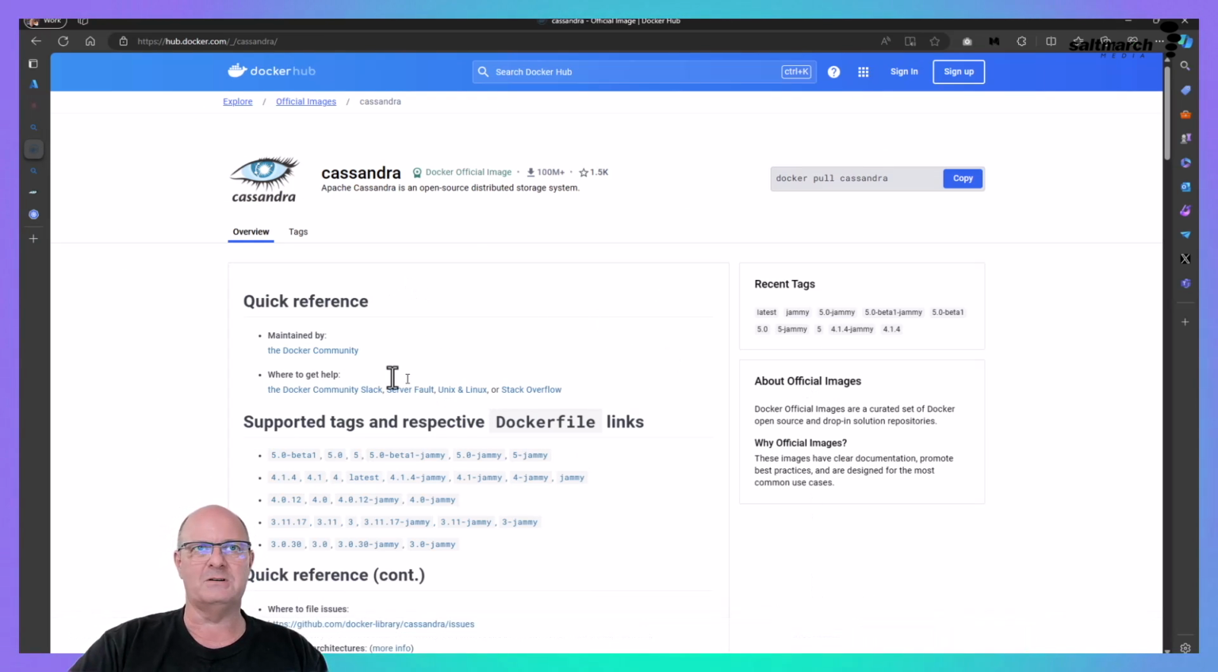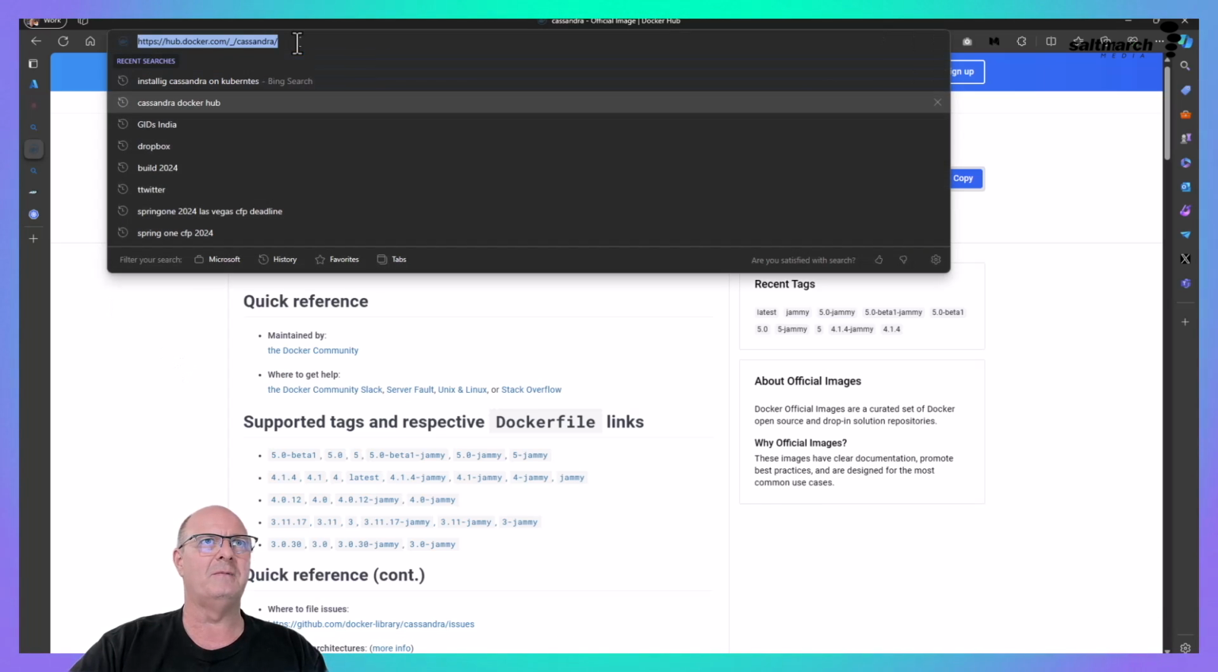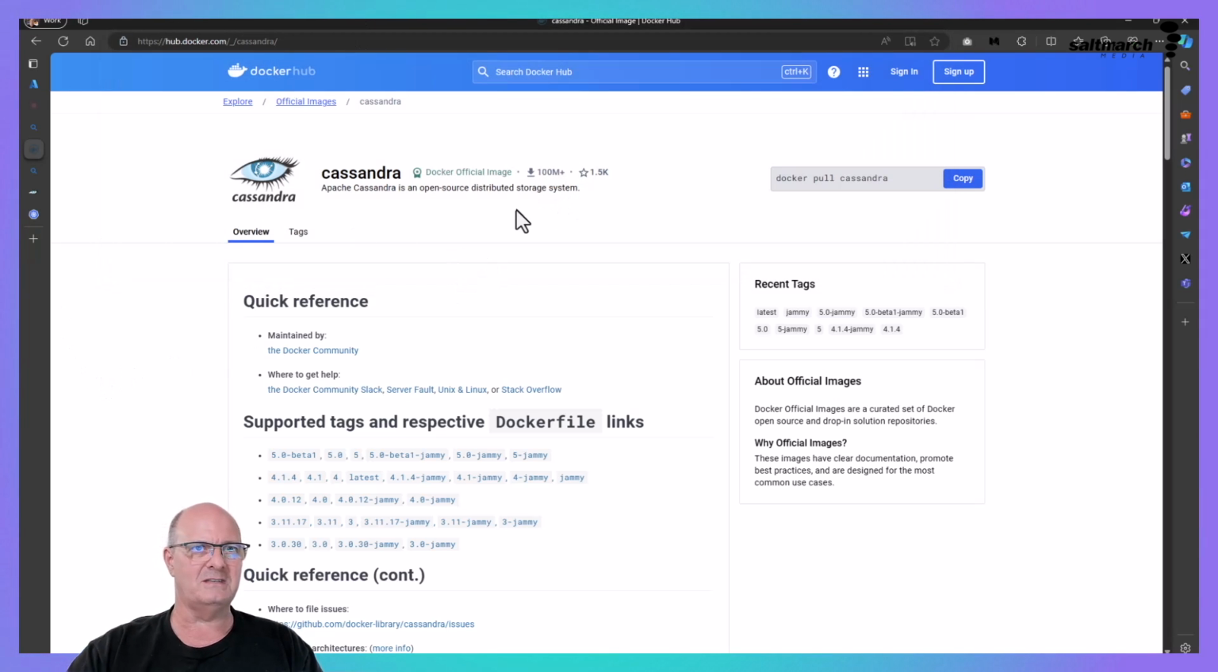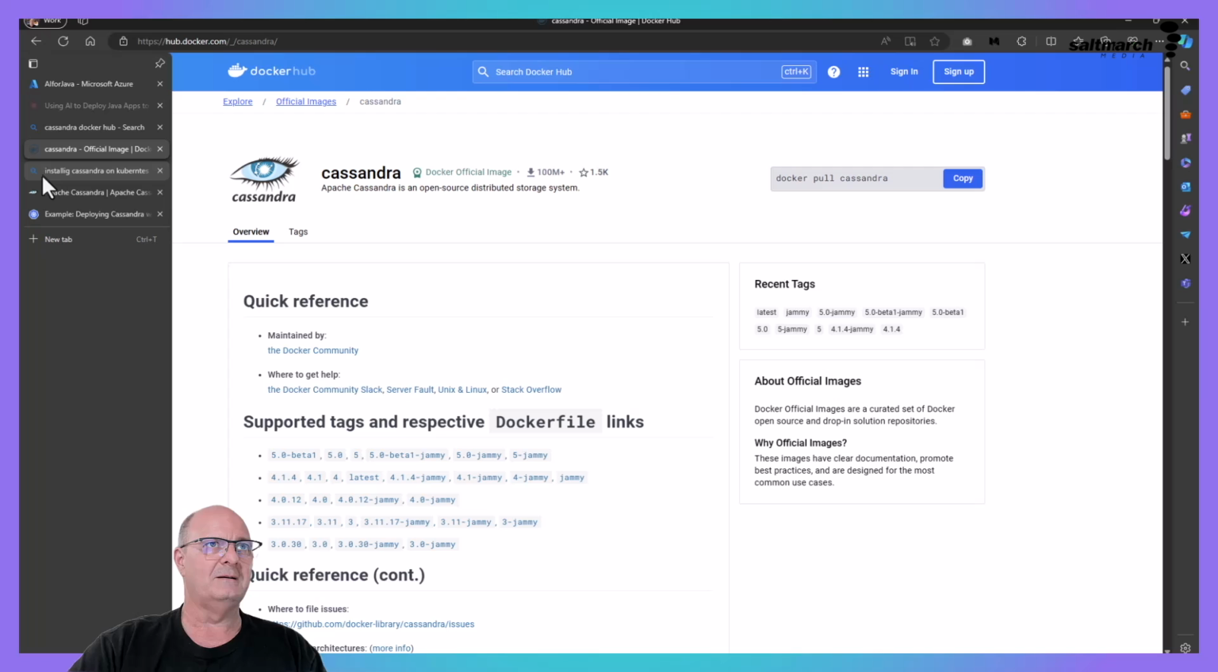Let's accept all cookies. Why not? YOLO. Okay, so I could go here. This is the Cassandra Docker Hub. So this is the image that I want to deploy to Kubernetes.